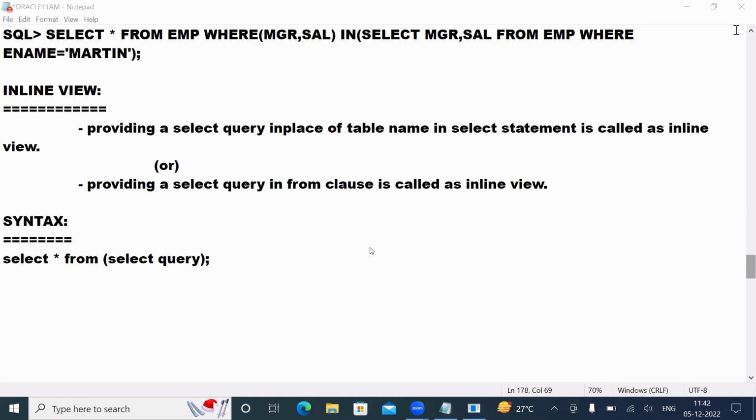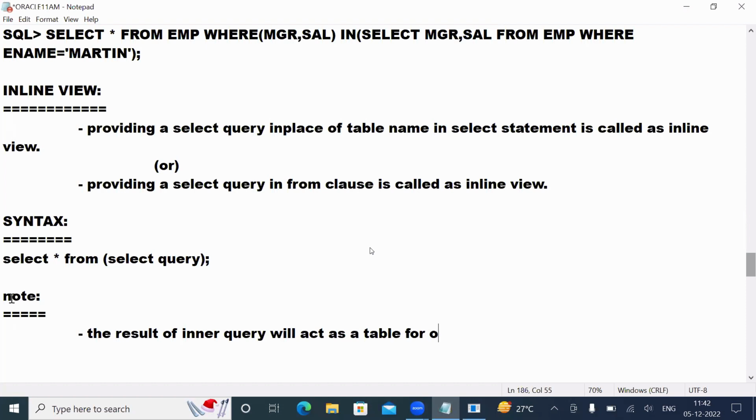Okay, right. So this is the way inline view works. This is the definition, and finally, there is one point you should remember. Note: the result of the inner query will act as a table for the outer query. This point you should always keep in mind, then you can easily understand.